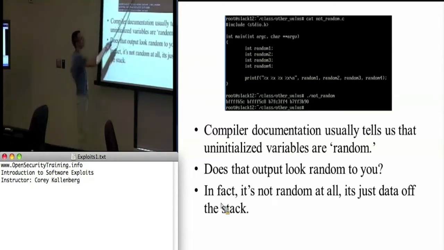Basically, whenever these are referenced, remember the references like EBP minus 4, EBP minus 8, EBP minus C, and so on. And whatever is at those addresses on the stack is just used as the value for the variables that haven't been initialized. So this is basically just random pocket lint off the stack. But it turns out that the attacker can often control these values.